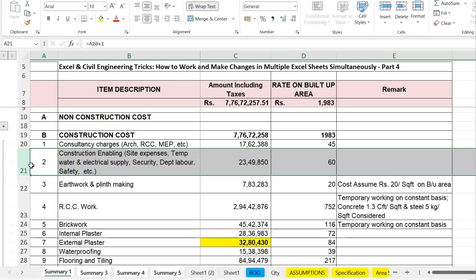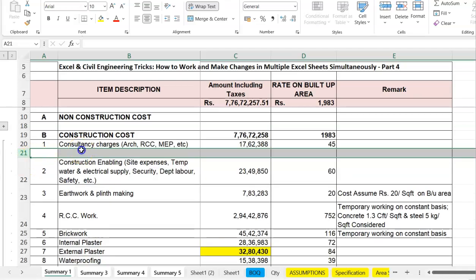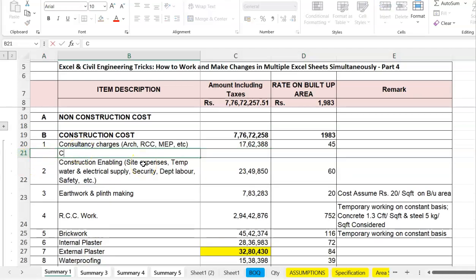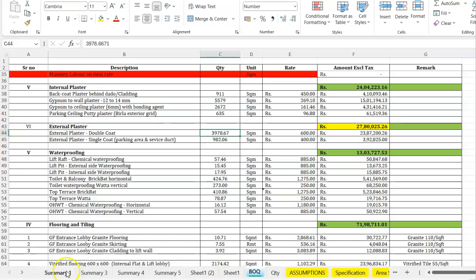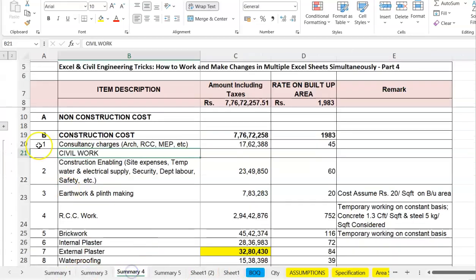Here I insert the row and type something, civil work. This civil work reflects to all the sheets. Before ending this task, select any other sheet. It means we have to remove the group command.